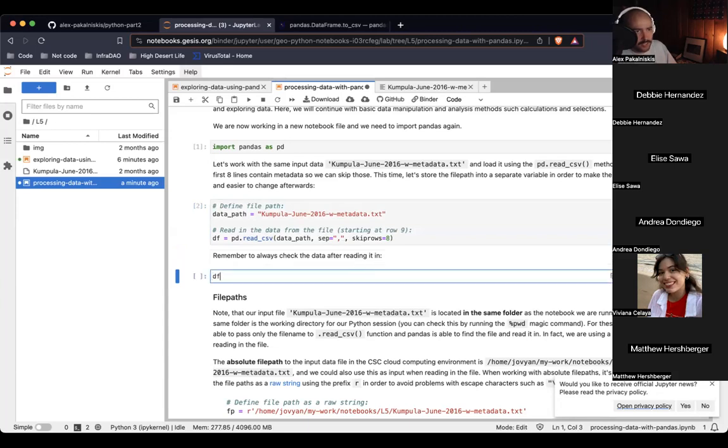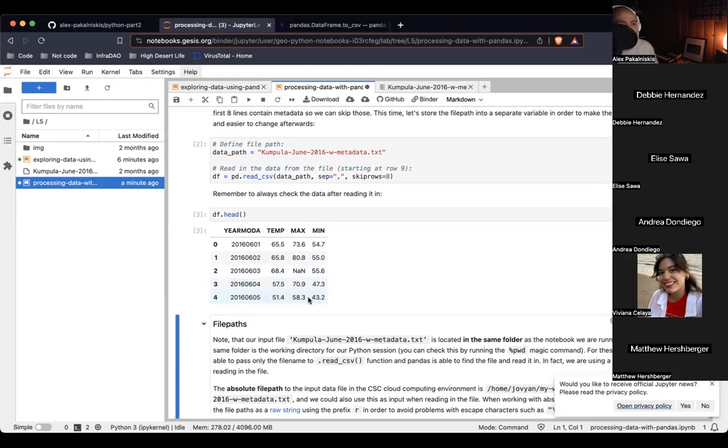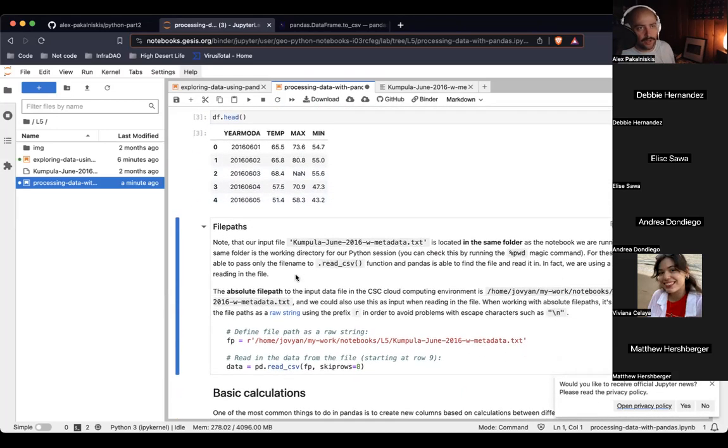And then let's check it, see that it looks good. Looks great. So note that our input file is located in the same folder as the notebook we're running it from. And furthermore, the same folder is the working directory of our Python session. For these two reasons, we're able to pass only the file name to read CSV.